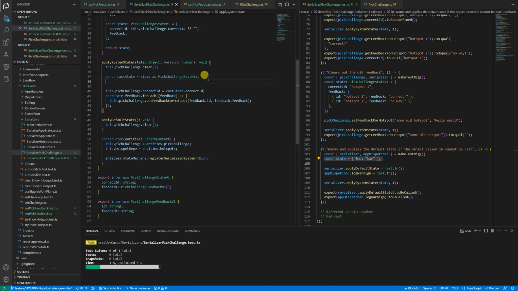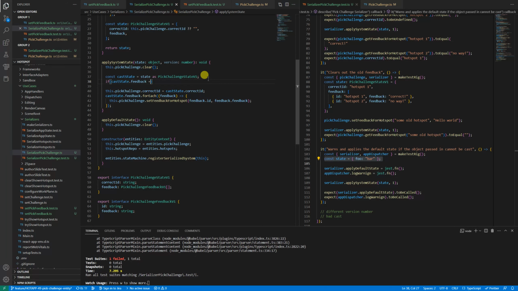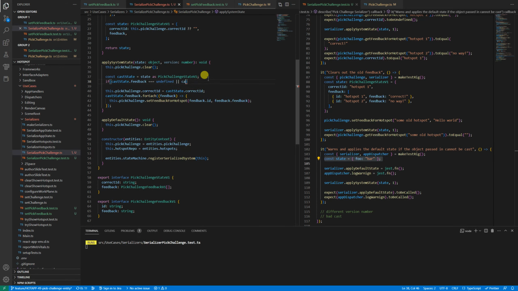We're going to say if cast state dot feedback is undefined, or cast state dot correct ID is undefined, that means something went wrong. That tells us that they didn't work. If that's true, we're going to call this dot apply default state. So we're going to fall back, and then we're just going to bump out of here. We're going to return out of here, and then we also need to go ahead and grab another.